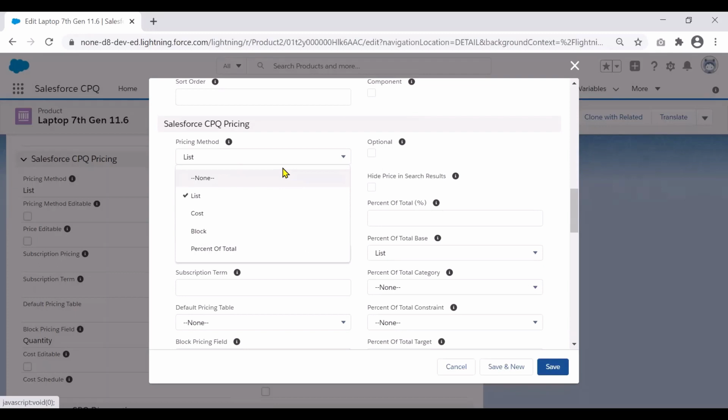There is a separate video that covers pricing methods in detail. Please go ahead and look at that video to understand how pricing method works and how each of these are different from each other and how it drives the pricing mechanism.